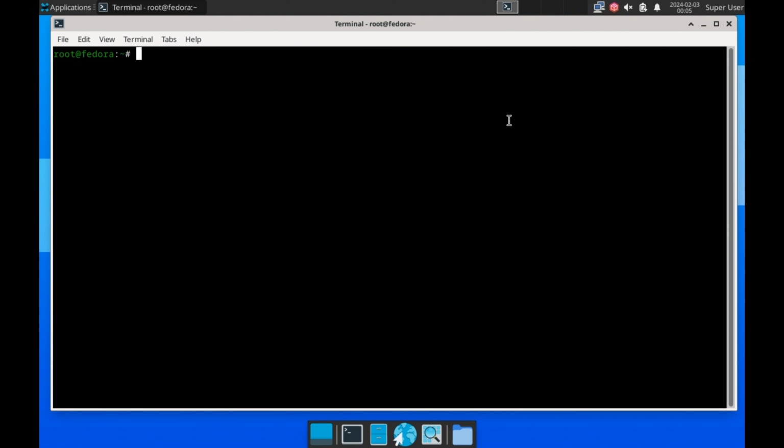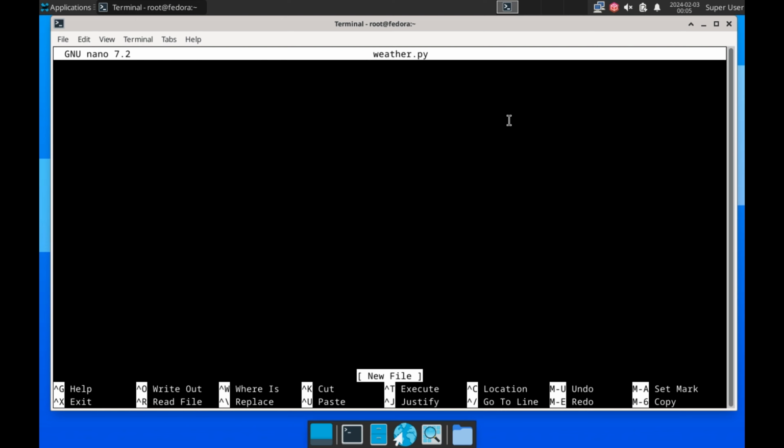First, let's create our magic workspace. Open up your terminal or command prompt and type this. This creates a new file called weather.py using the Nano text editor. It's where we'll write our weather controlling code.